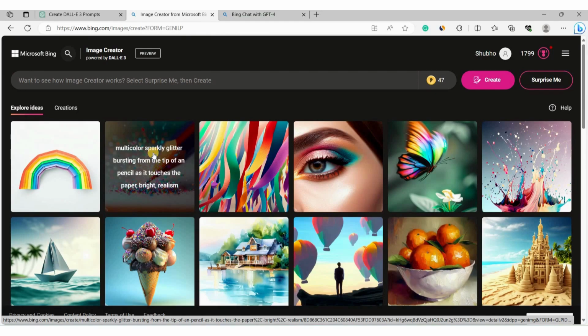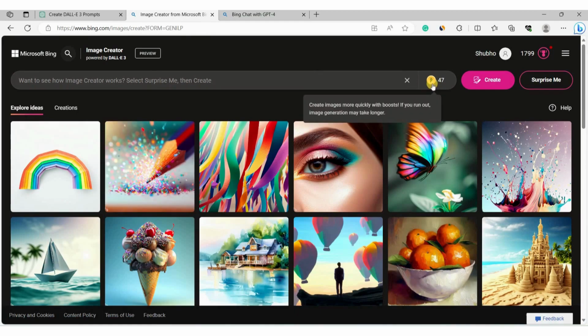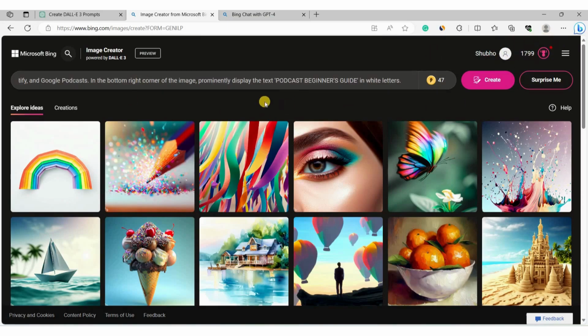In this prompt bar, you can see 47 boosts, which indicates the number of boosts. Boosts help you to create images more quickly. If you have a boost, you don't have to wait long for image generation. You can gain more boosts using reward points. You can see at the top we have reward points. You can use them to get more boosts. Now simply paste the prompt you copied here and then hit enter or click create.